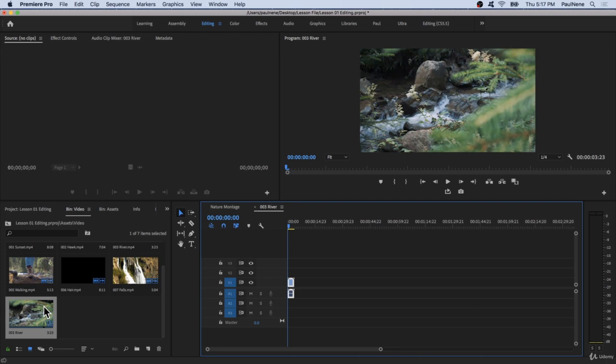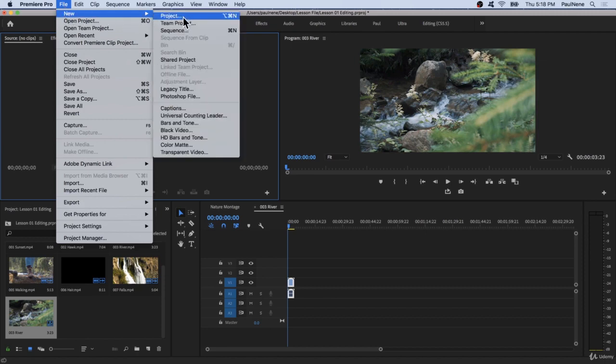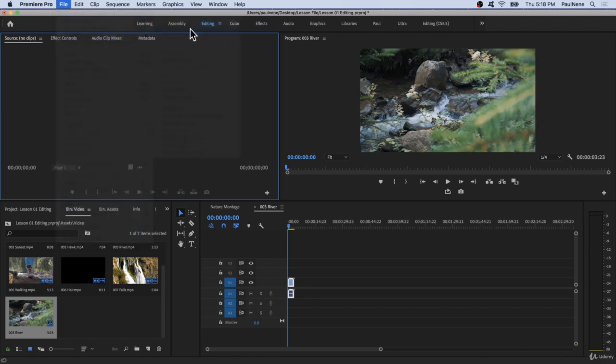Say for example, you shoot a video using your camera with the settings of 30 frames per second and a frame size of 1080p. Now let's create a new sequence and choose the preset that matches our original video footage. So let's go ahead and go to File, click on New, and click on Sequence.